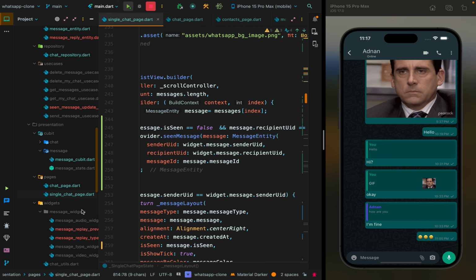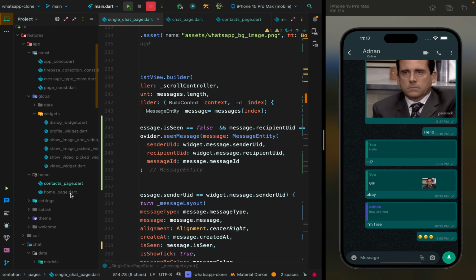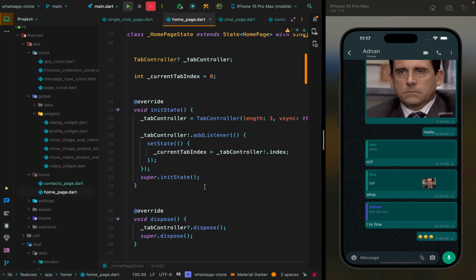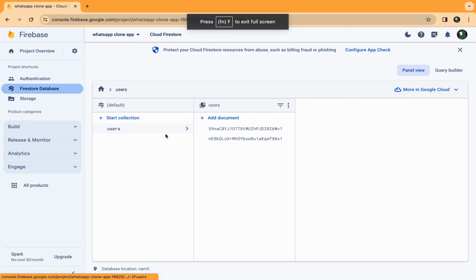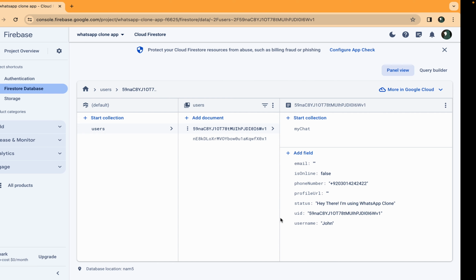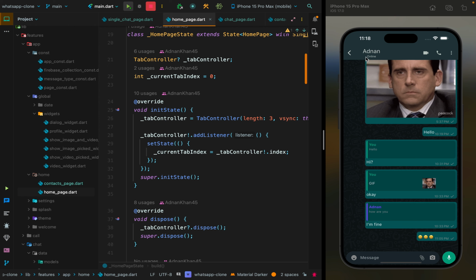And for having the online and offline status, we have to do some workaround in the home page. We have to track the life cycle of our application, and based on that we have to update, for each single user, the isOnline status to true and false. So based on that, we will get the recipient user data in the stream in here, and will display if the user is online or offline.